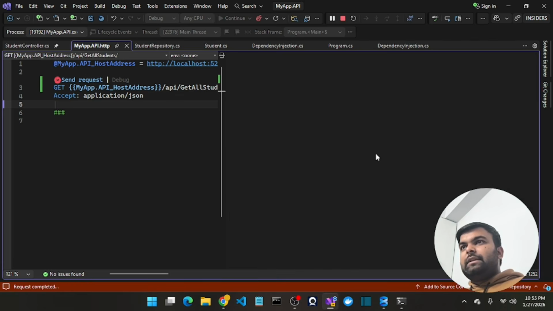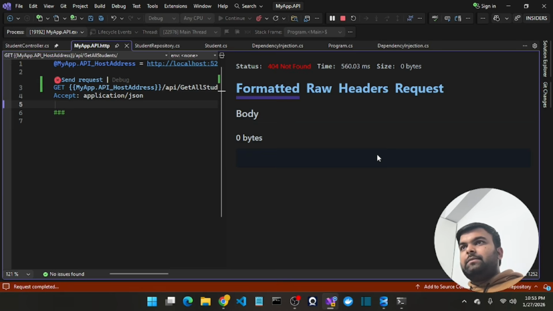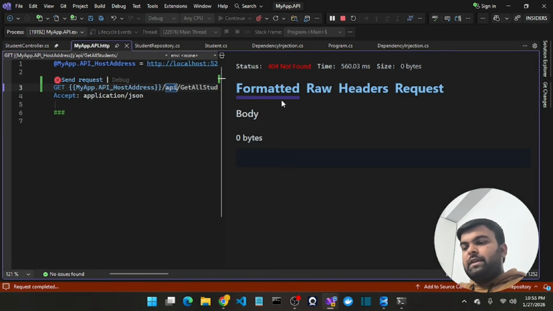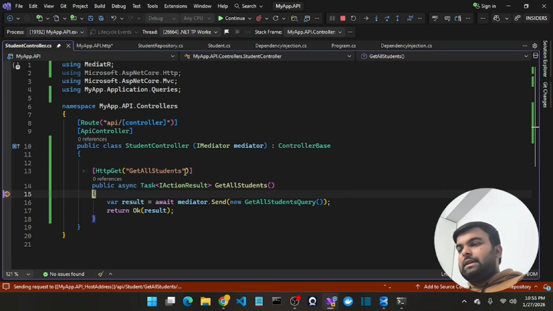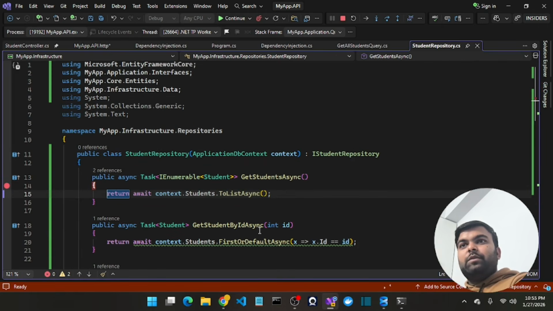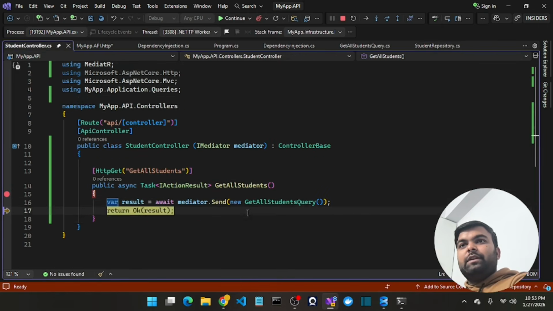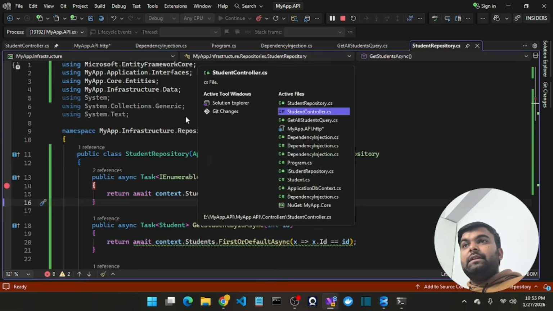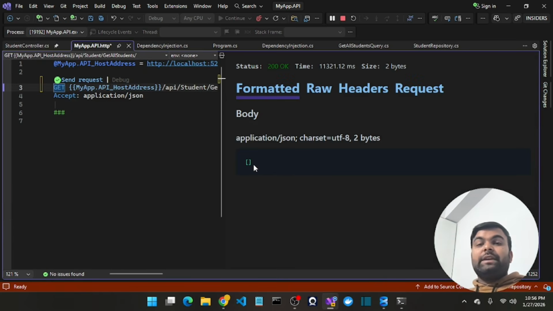What exactly it is telling me is method not found. Okay, API student controller. So I have to define the student controller, and it's time to send the request. Thereafter you have to go to the methods like this. Now we got the response, and at this moment we have nothing in the database as well. This is why I'm getting the empty array. That's it. Super. There are no issues.